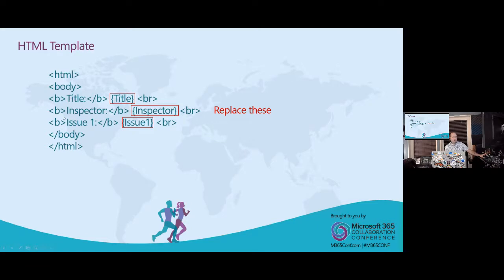These are just labels. You can make them say whatever you want. They don't have to match your field names or anything. Okay, same thing with inspector and issue 1. And then next to it, what we care about in this document are these little squiggle brackets. You see the squiggle brackets with title, inspector, and issue. These are our placeholders for the information contained in our fields and our items inside of our form. So when we run our flow later, these things are going to get replaced with real information.